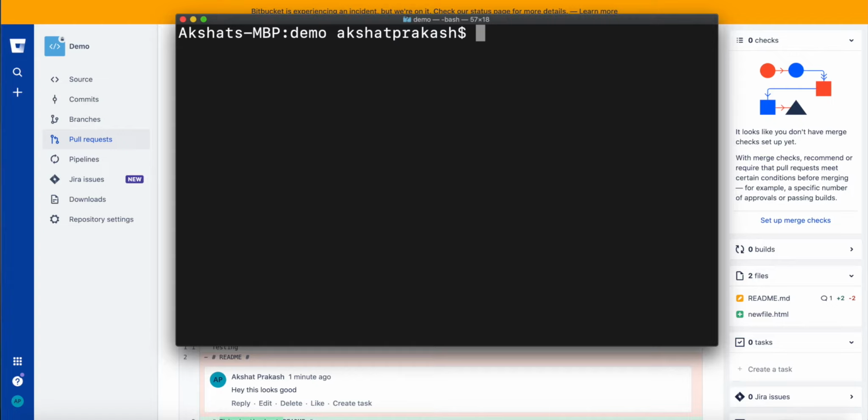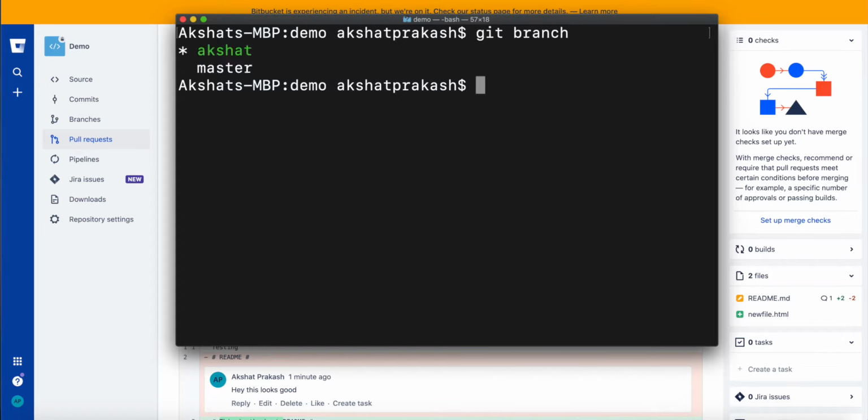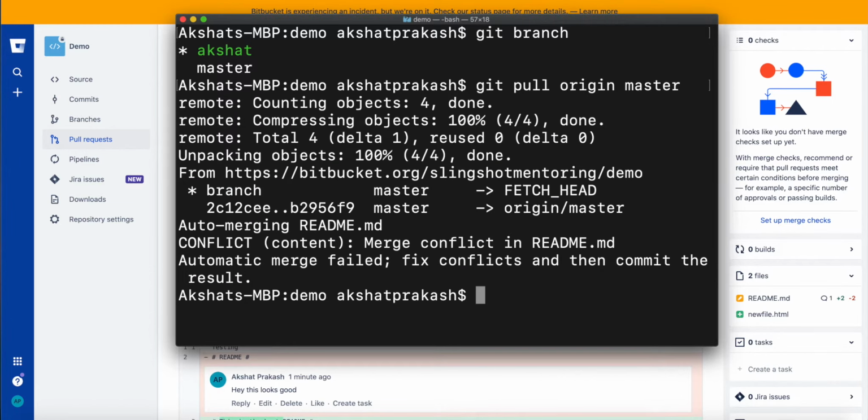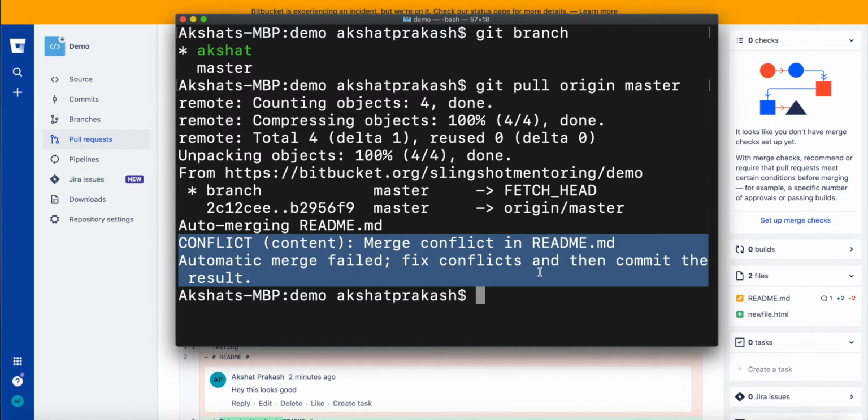So another step before creating a pull request is you want to make sure that you're in sync with the latest updates to master. So I'm on branch Akshat, and the way to properly update my branch with master is to do git pull origin master. All right, and usually if different developers are working on different parts of the code and different files, you should see that everything looks good. But in this case, like I pointed out earlier, me and Ryan have both made changes to the README file, which is why you can see here it says conflict.